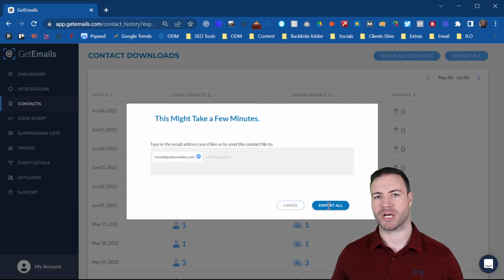I think Get Emails is an absolutely brilliant tool. I've rolled it out consistently, like I said, against all of my websites now. I've rolled it out in all of my organizations, and I've rolled it out for clients that are interested in utilizing it. And I'm a massive advocate for it.